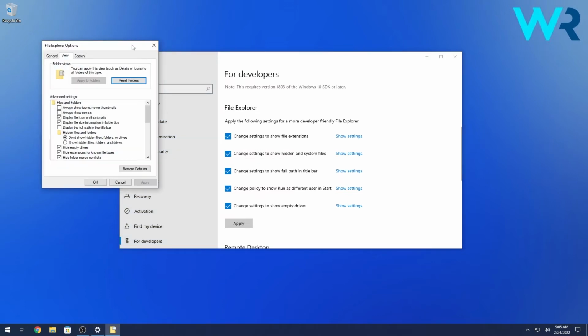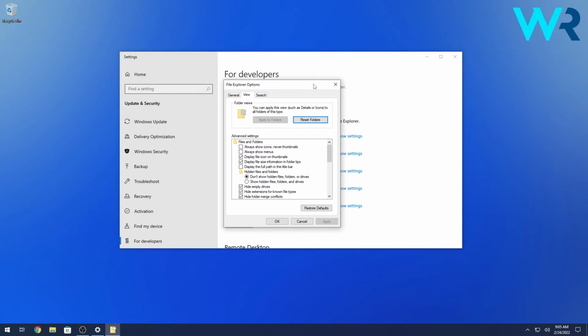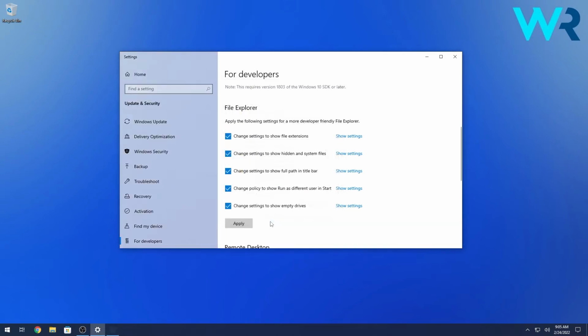And as you can see, you're being taken to the File Explorer options window. In here, you can tick the box next to show hidden files, folders and drives, and then click on apply and OK to save the changes.